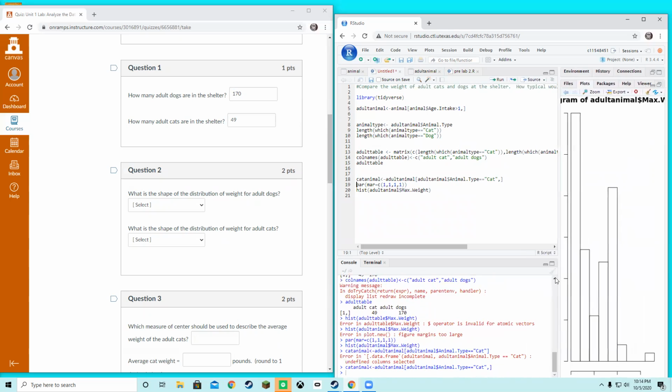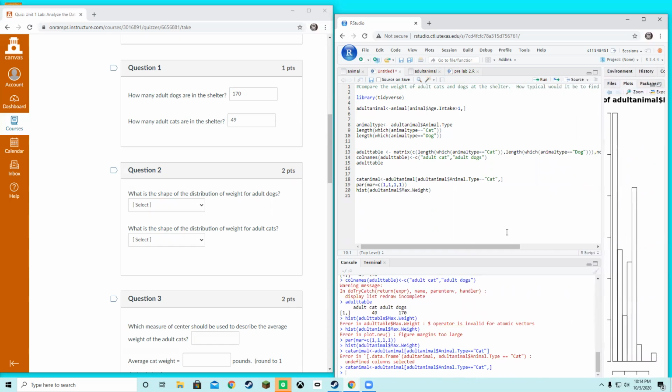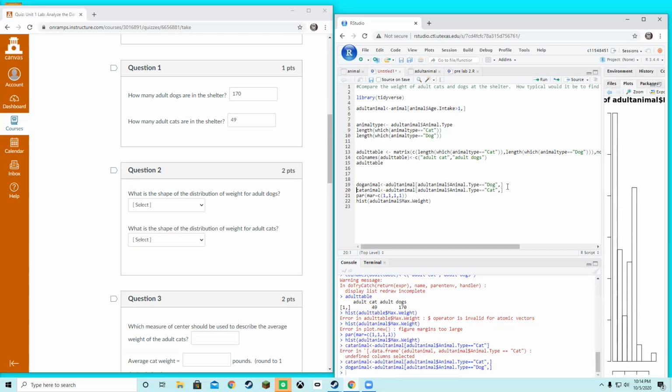For that, you need to create a counterpart for dog. So do the same thing with dog. Copy paste it, right? But then change this to that, and this to that. Okay, I think that's good. Now you just have to do the histogram of each, and then max weight. Yeah, use that as your data frame.